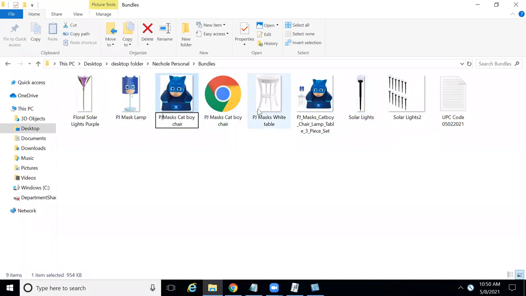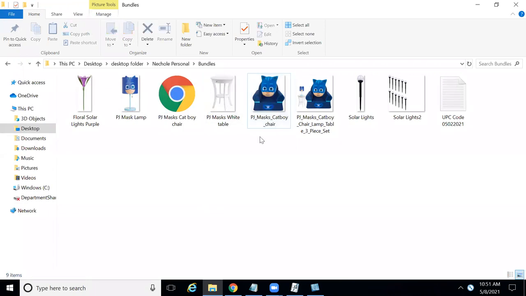So again, I left click on the image, do the underscore, Masks Catboy chair. And then now it's PJ Masks Catboy chair. So that's the bundle. Then I would go through and do the others.